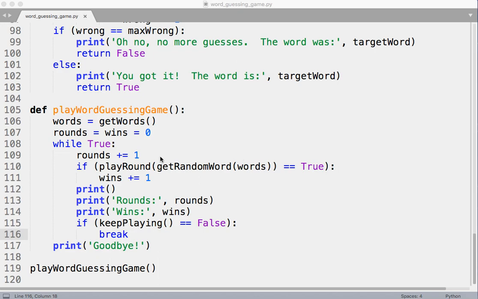Let's play the word guessing game. It's basically Hangman. What you do is you get a bunch of words and then you have a bunch of rounds. In each round, you play it with some random word. If they got the word right, then you add to the wins and you ask them if they want to keep playing. If they don't, you stop. Otherwise, you keep going around.